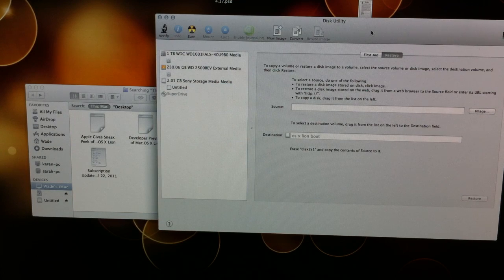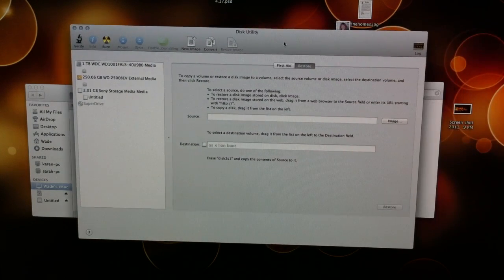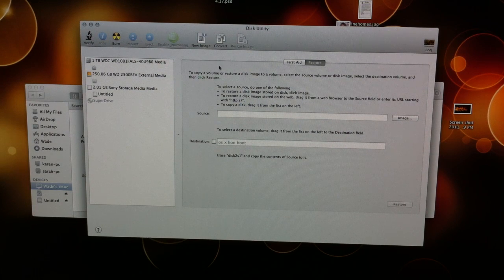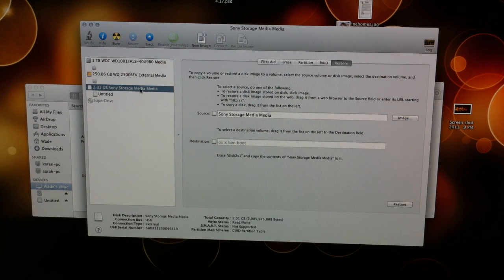So what you're going to need to do now is plug your USB flash drive into your computer and open up the application Disk Utility. It's on every single Mac. Just search for it under Applications and you'll find it. Open it up, and off to the side you're going to see all of the different hard drives on your computer. You're going to need to make sure that your USB drive is selected.